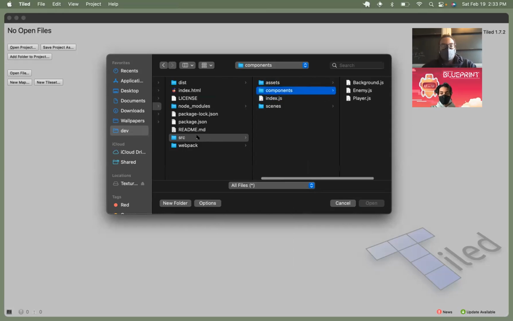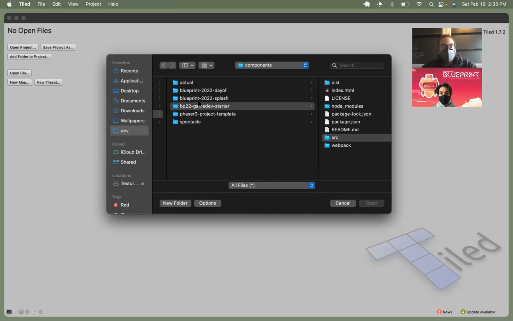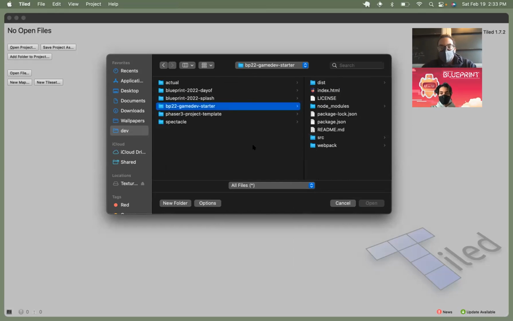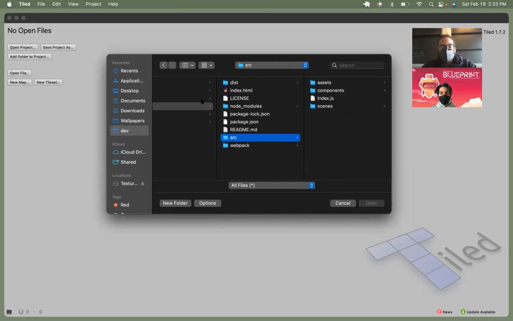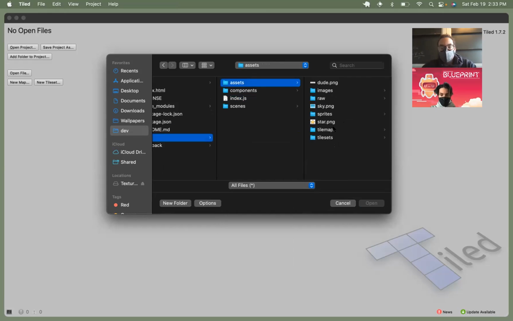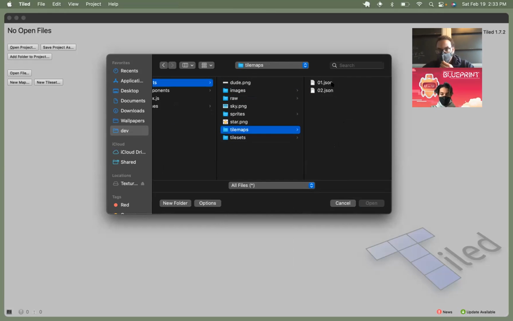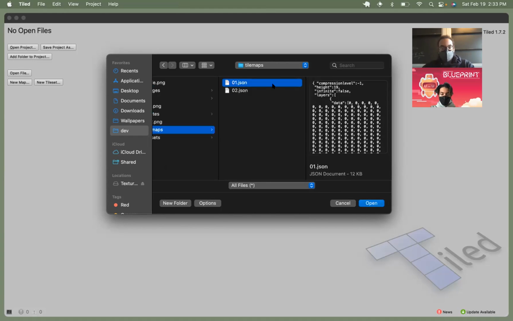So here, this is our BP22 game dev starter folder. If we go to SRC and assets, and then go to tile maps, you'll see there are these two files, o1.json and o2.json. These files are essentially the tile maps that we've already made. Let me just open o2.json because I don't want to edit o1.